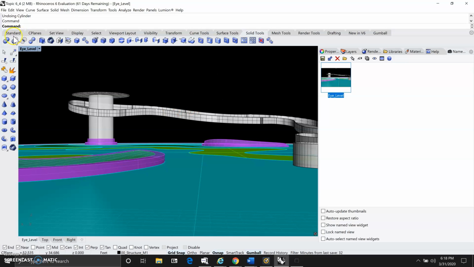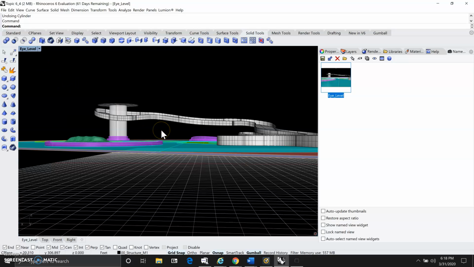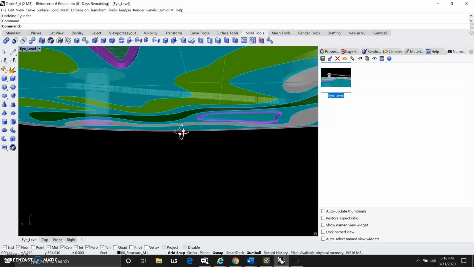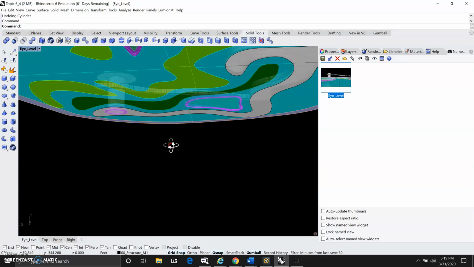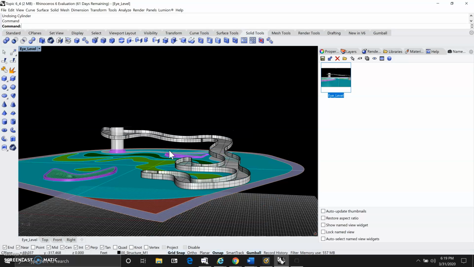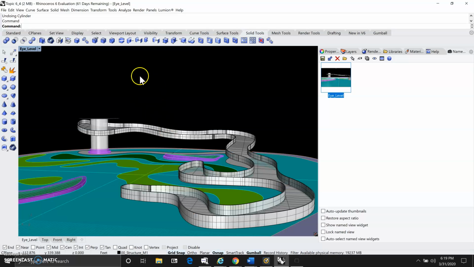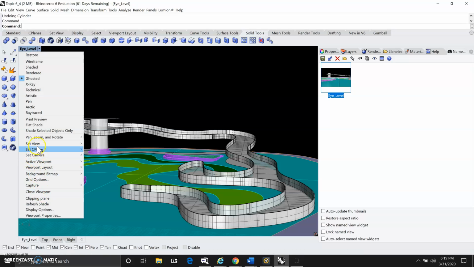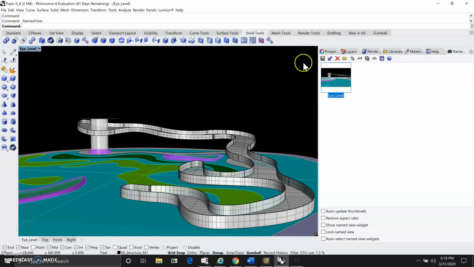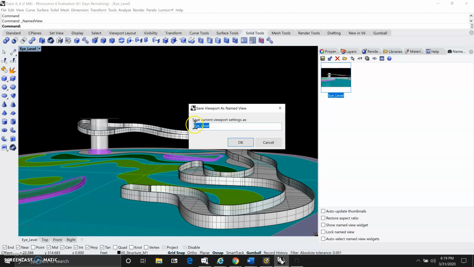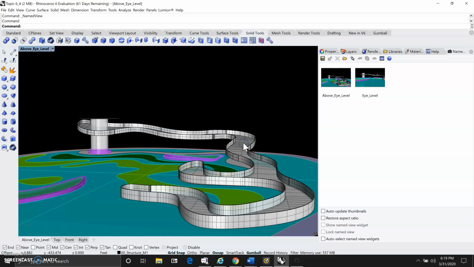So we can do this for another view, for above eye level view. So basically we can just orbit a little bit to get more of a helicopter view coming from above and down. Okay, so that looks good, and then we can just right click again and basically name another view, click on the save button, and just make it above eye level and say okay.